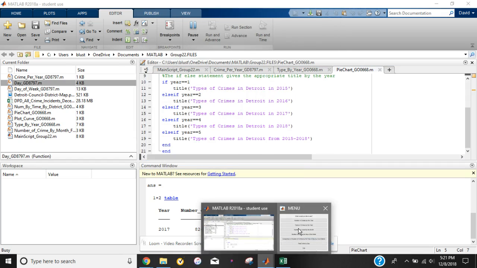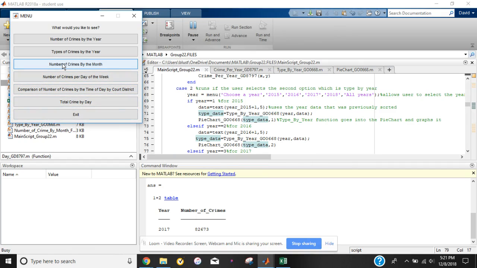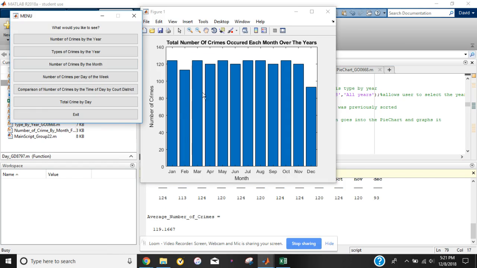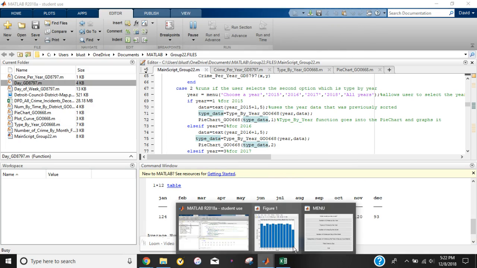The next user-defined function that we have is the number of crimes by month. Once the user selects that, it will display the average number of crimes per month for all the data. So on average, in January, there are 124 crimes across all the years. Once it displays all that, it will display the average number across all those months, which is 119 crimes a month. And then it also displays the table that was shown down here, with each month and its average number.